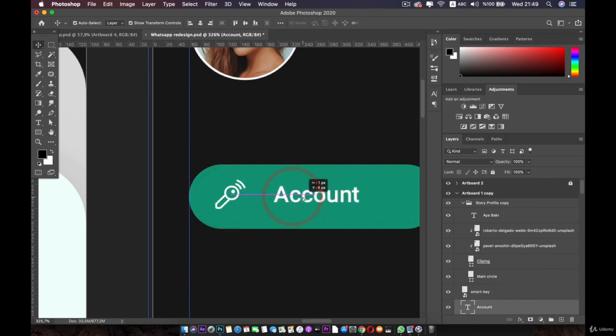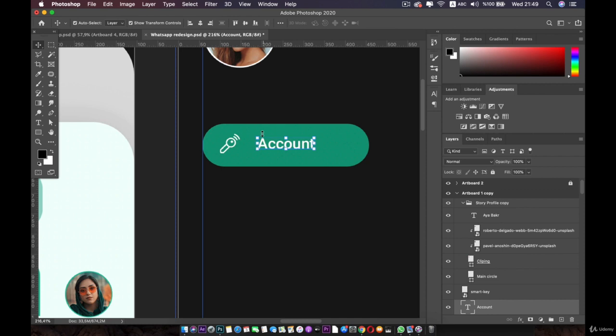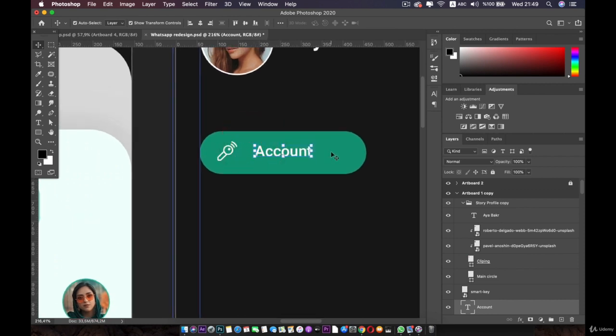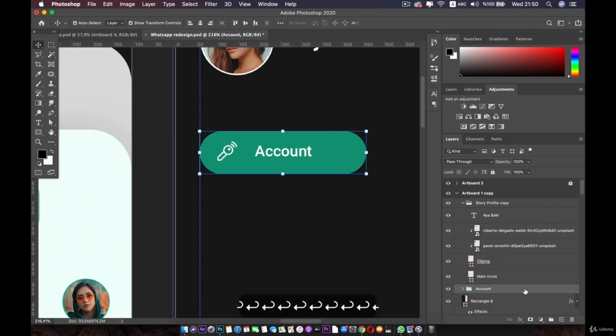And then we will align our text with the icon. And the next thing, I'm going to select all of these items in the layer panel. Select the text, the icon, and the background. I'm pressing Shift for that. Command G to group them. And now name it account.